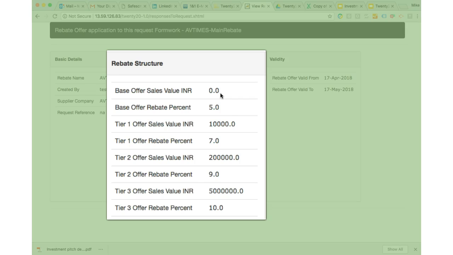for the first sale through the platform, there is no threshold in this case. It's ready to offer a 5% rebate. If sales through the platform cross a threshold of, in this case, 10,000 rupees, then that rebate will increase to 7%. When it crosses 20,000, it will increase to 9%. When it crosses 500,000, it will increase to 10%, etc.